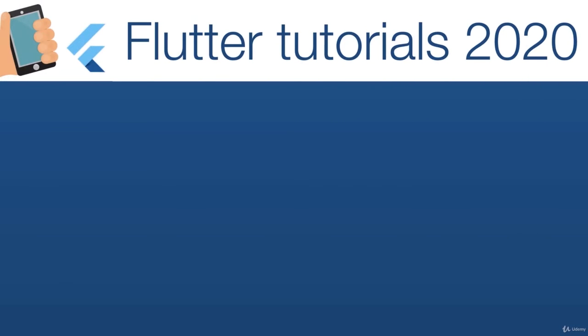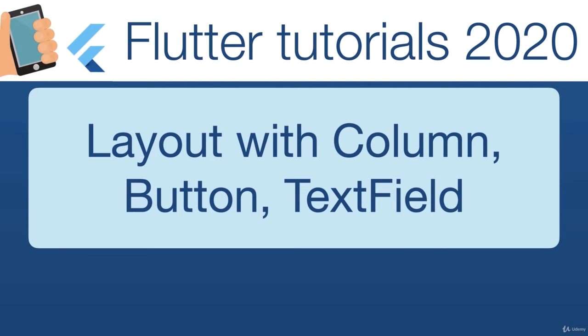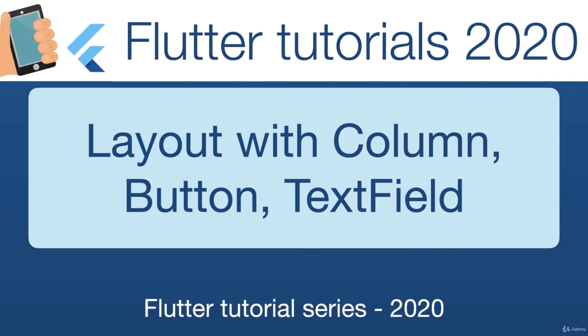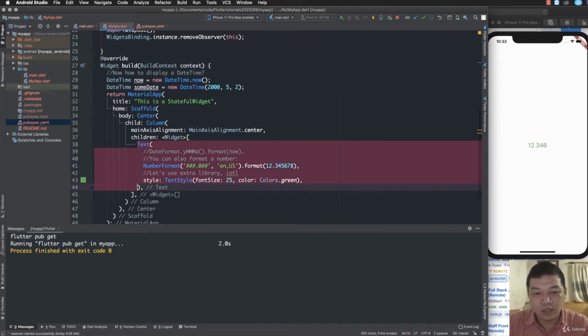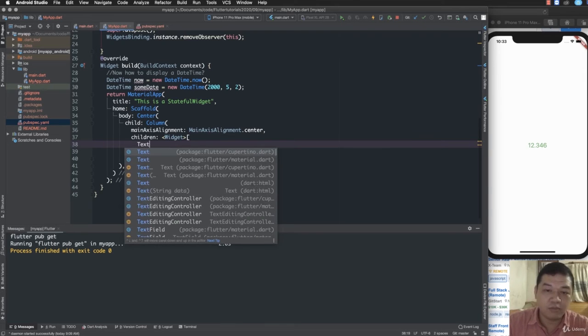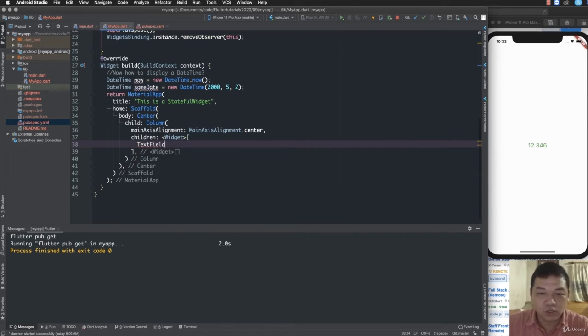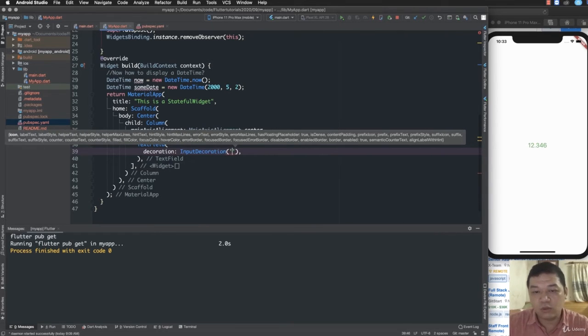Hello everybody. Today we continue with an example of how to lay out using custom column, button, and text. So here we have a column. A column means we have many children inside the column. The children here are widgets. So we have text field, we have text, etc., and we have my own widgets.